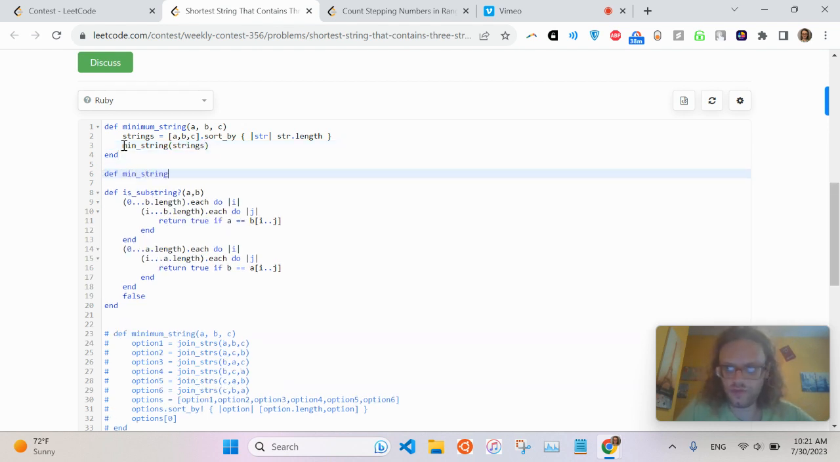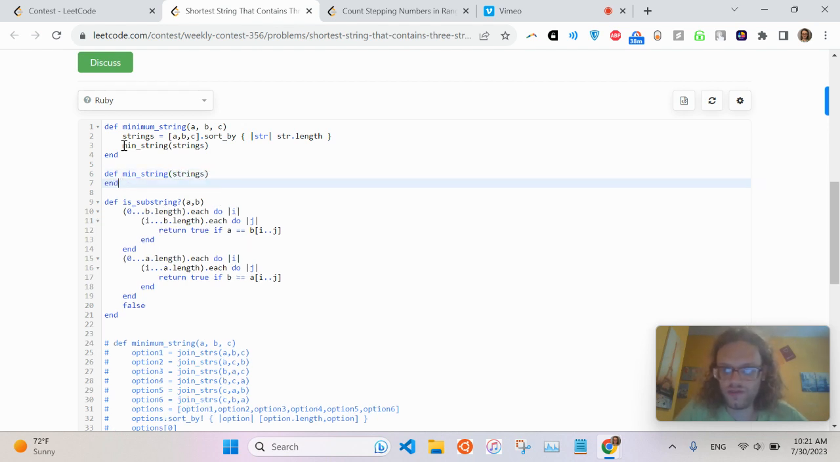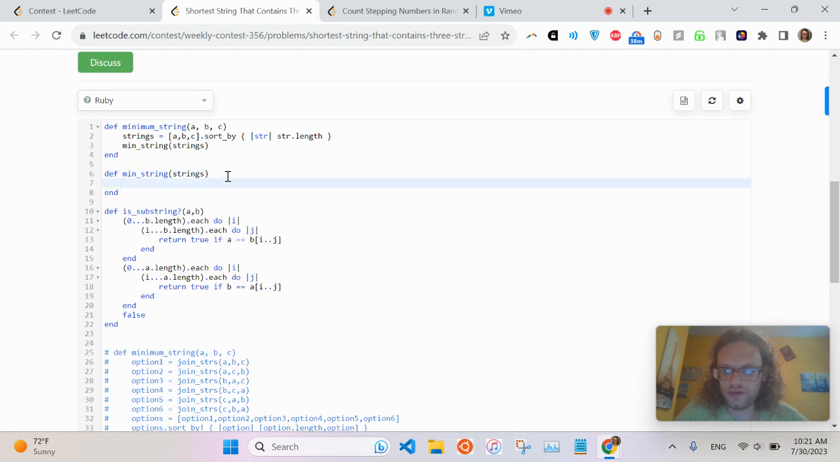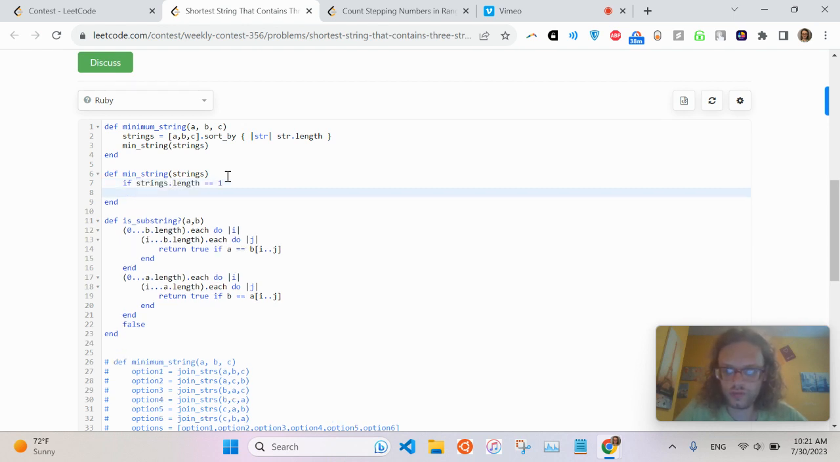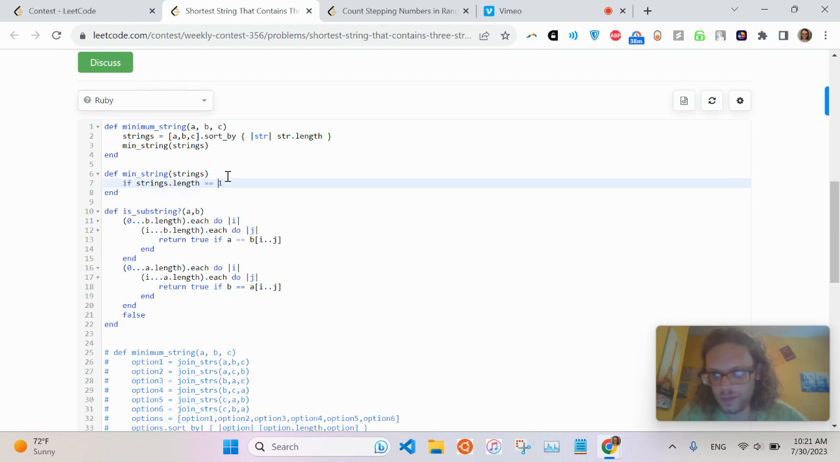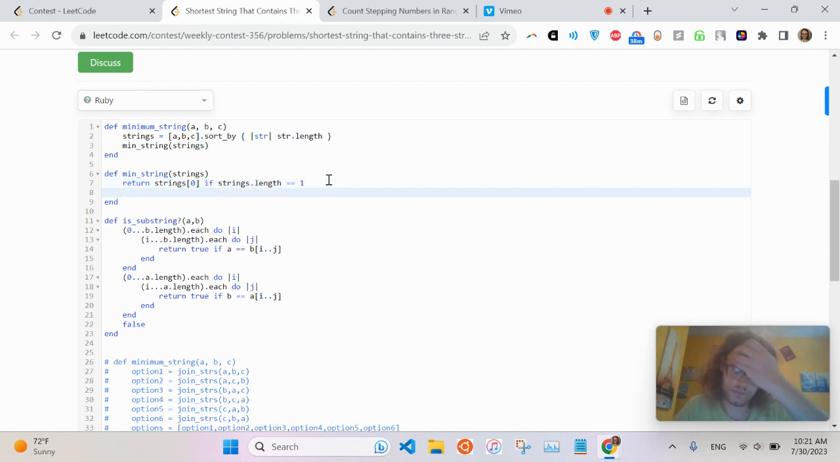Def min string. And the purpose of doing this is so that I can find if it's only one string. So if strings.length equals 1, I can do this in one line. Return strings 0 if strings.length equals 1.